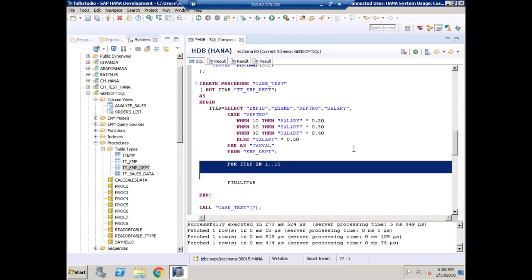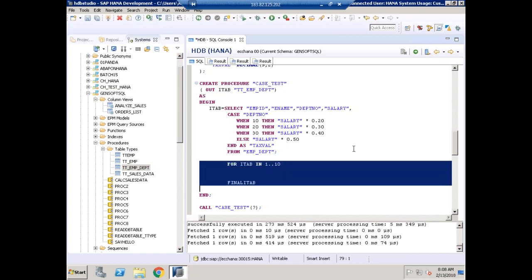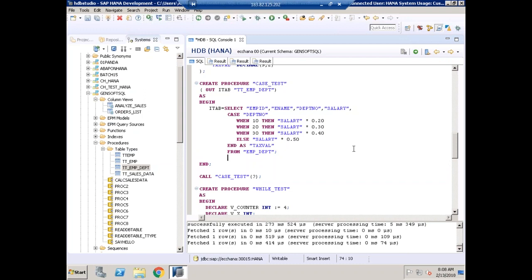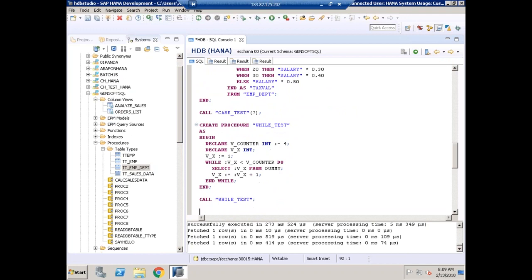Okay, we can still process that itab, right? That's my question. Yes. Here also I can, because we are in the block. If it is an independent select statement, I cannot do it. But we are inside a block, so I can do any kind of processing here. Okay, done.